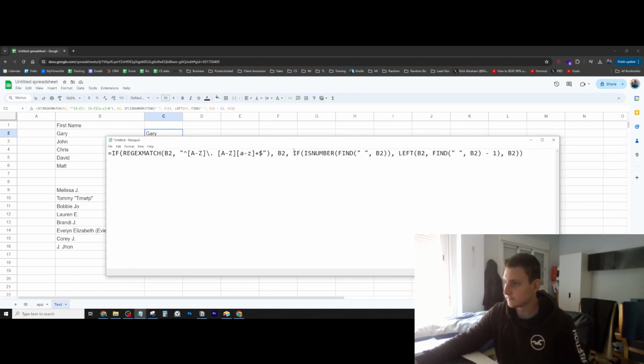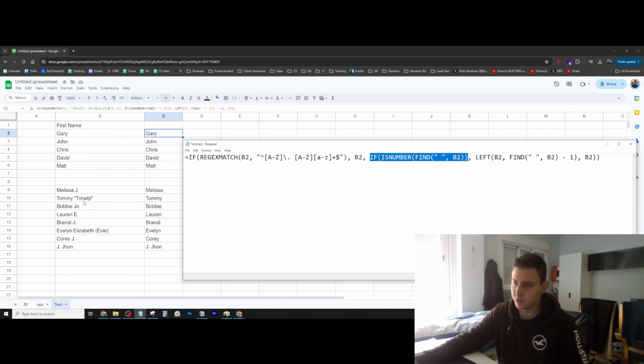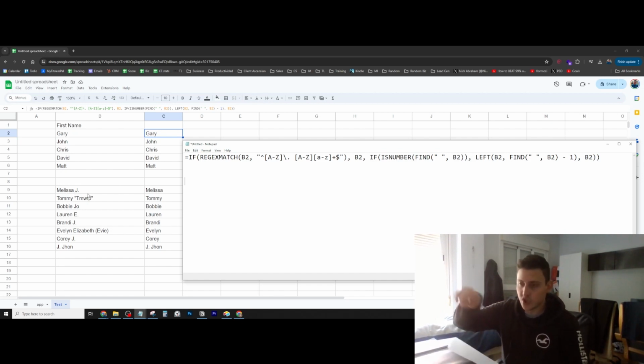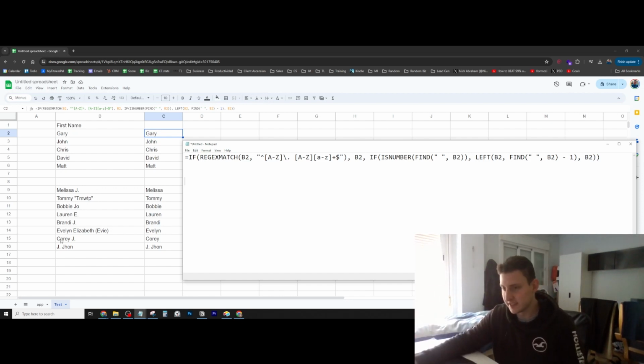But then we check if there's a space as well. So this is what we do to remove whatever's after the first space. For example, in this case, it would be Melissa space J dot, so we want to remove everything that's after the space. In this case as well, Evelyn, we remove everything and we just keep the first word of the name. The same thing with Tommy, we remove everything else. We just keep the first word.